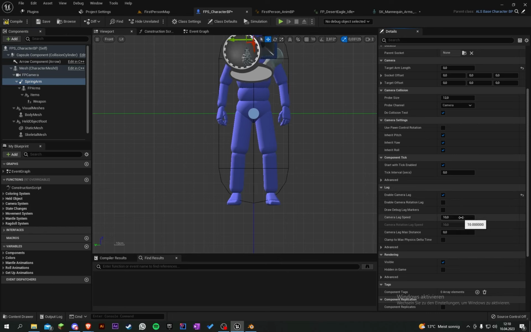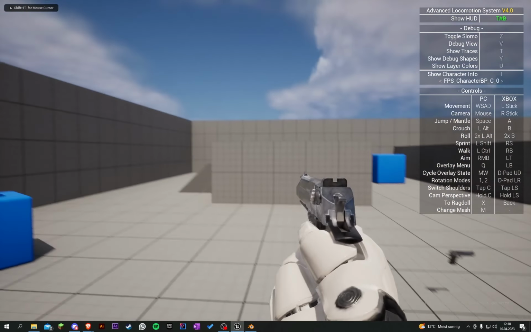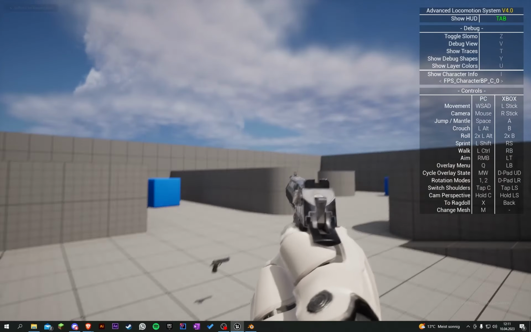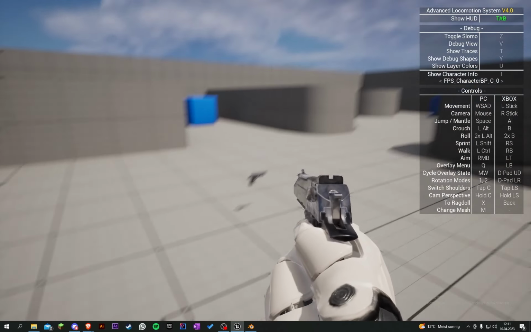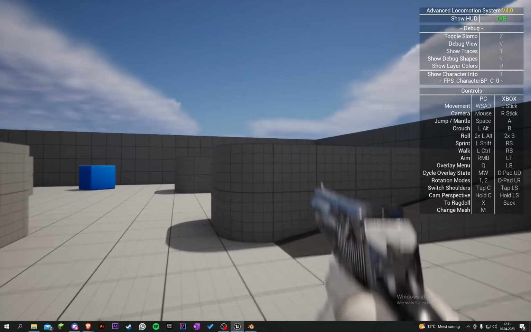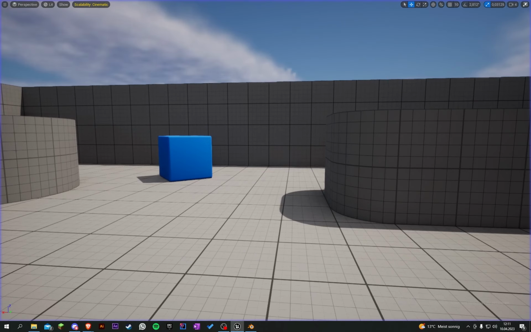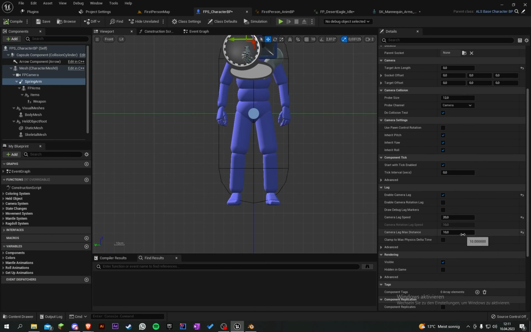So set the lag speed to 20 and the maximum distance to 10. Let's look if this is looking good. So now we can see when we rotate, the arms will move a bit with it. And when we now walk, this is looking a bit awkward. So let's set the maximum distance to 5.